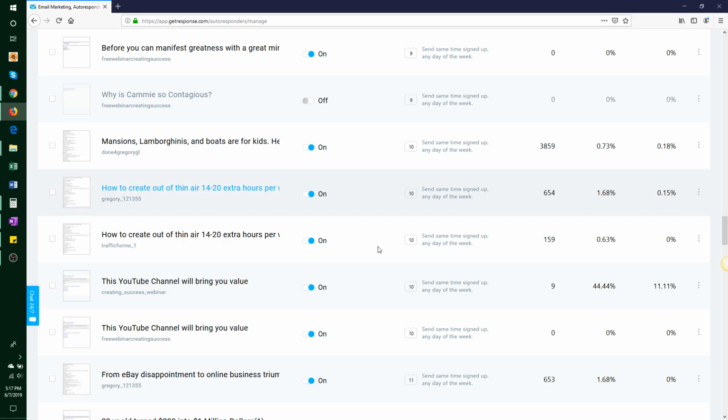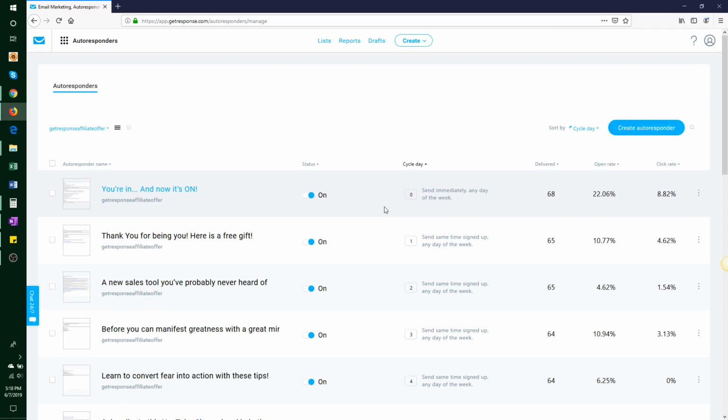So what I'll do is just focus on my most recent campaign, which is actually just the GetResponse affiliate offer. As you guys can see, you set your cycle day, which is pretty much the day that the letter will go out. So let's say you have a squeeze page and someone opts into that squeeze page. With this setting, you either will have it go right away or it may be delayed a couple of days.